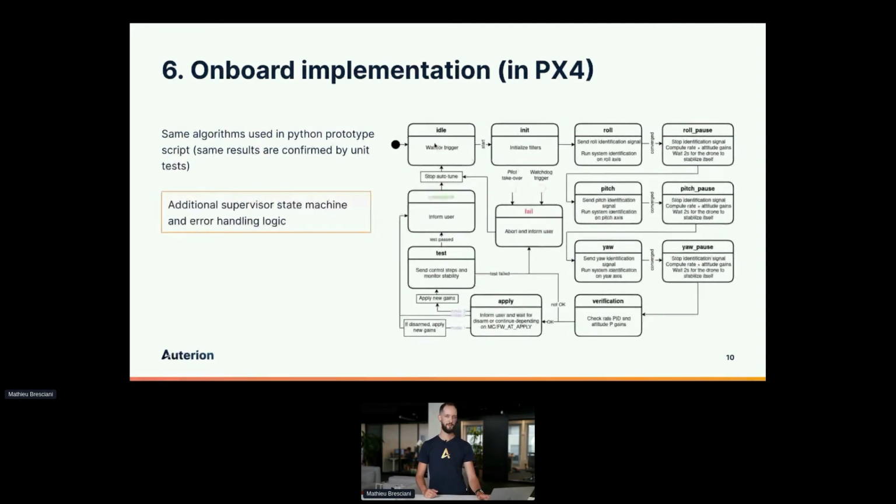So that's the state machine we had to implement. It goes really step by step. It has to initialize some filters. It needs then to identify the roll, the pitch, the yaw axis dynamics. Then it will compute the new gains. It will apply them and try if they are good. So we also save the previous parameters. We apply them, we apply some inputs, see how it goes. And if it goes well, we can keep them. If it doesn't go well, we'll immediately revert them and notify the user that something is not good.